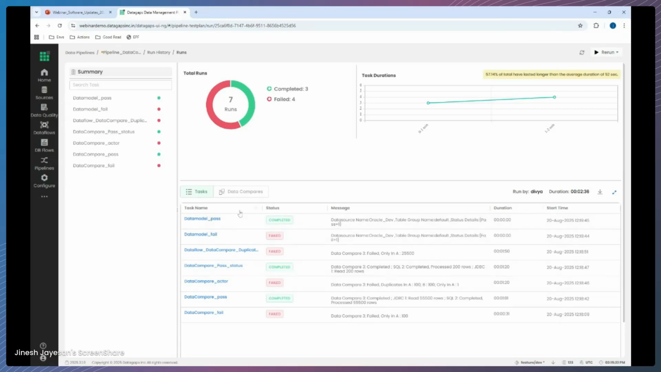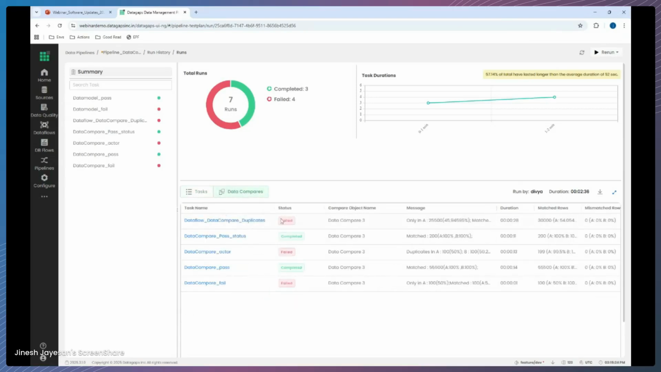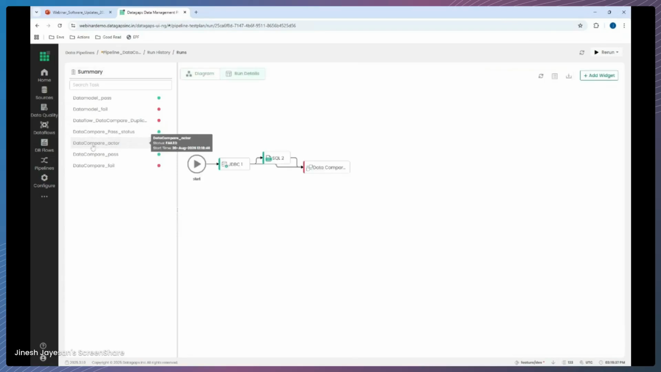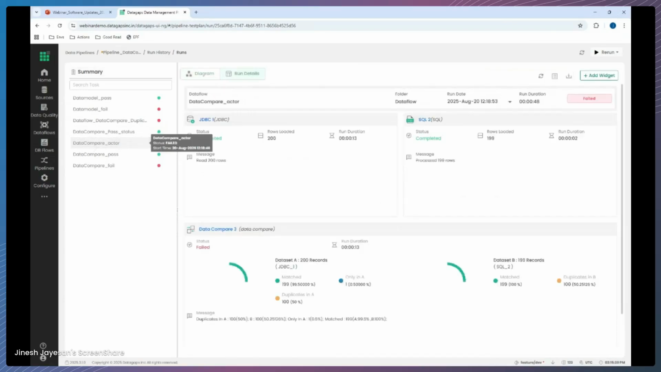Here it shows the task view. Here you can also see the data compare view, specifically the data comparison, how many pass, how many fail, and all of those at the component level, it can give you the details here. And if you want to look into the data for any of the data flows, we don't need to go to the data flow run page. Everything is available in one view itself.